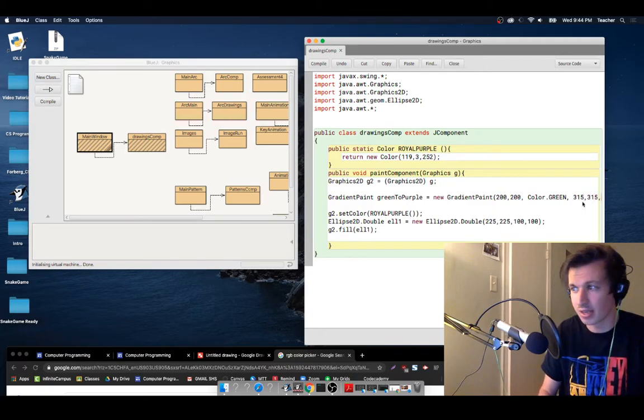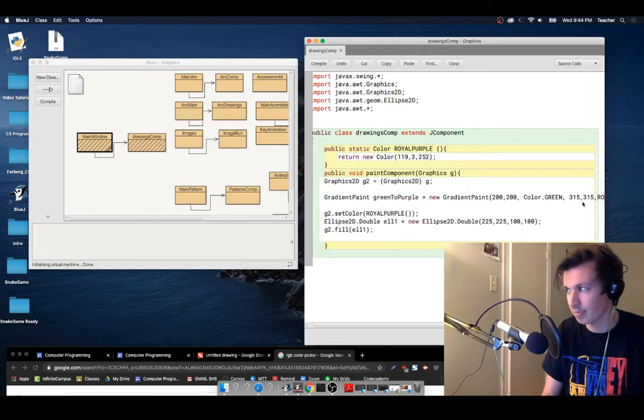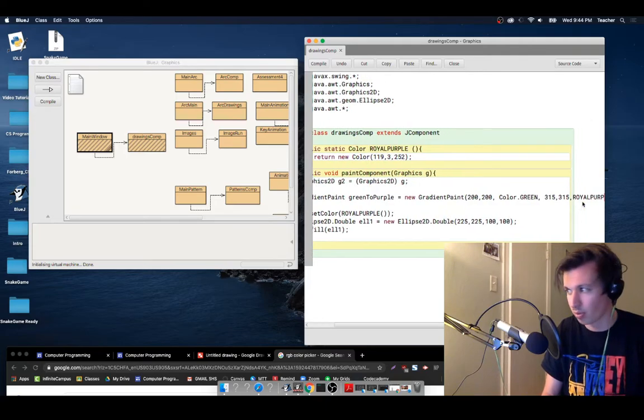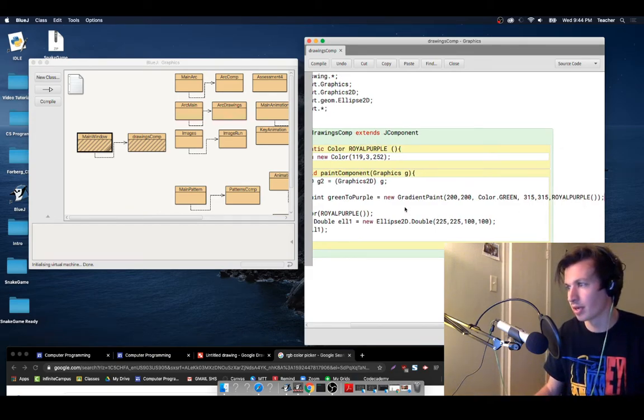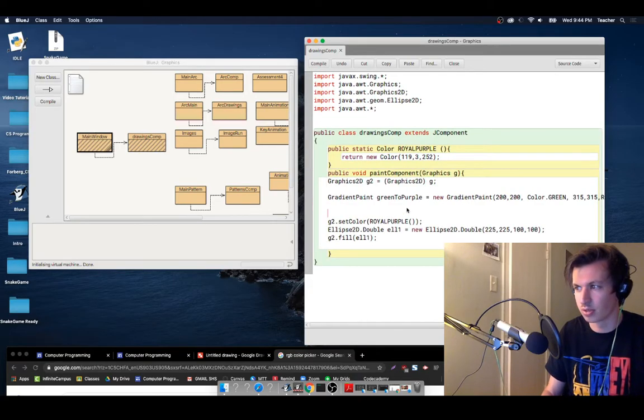315. And then inside of here, I need my color again, and I am going to call this one my royal purple. I'll close that up because that opens and closes just like a function. And then I'll close this and go over there. Now the last step that we need to do is our g2.setColor. And we are going to set that as our gradient that we just named. So green to purple. And I can close that up.